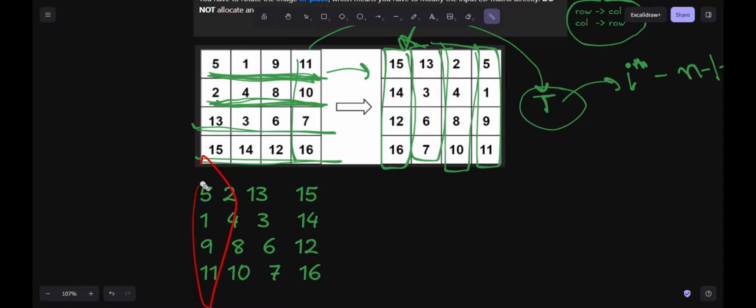The first column is to become the last column. The second column has to become the second last column. The third column has to become the third last. And the fourth column has to become the fourth last, that is first. So all we need to do is just exchange or swap the first column with the last, the second column with the second last, and likewise, and that is our answer.